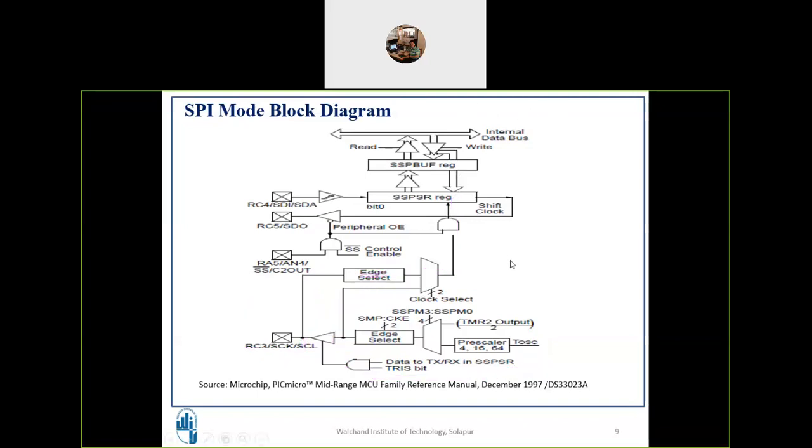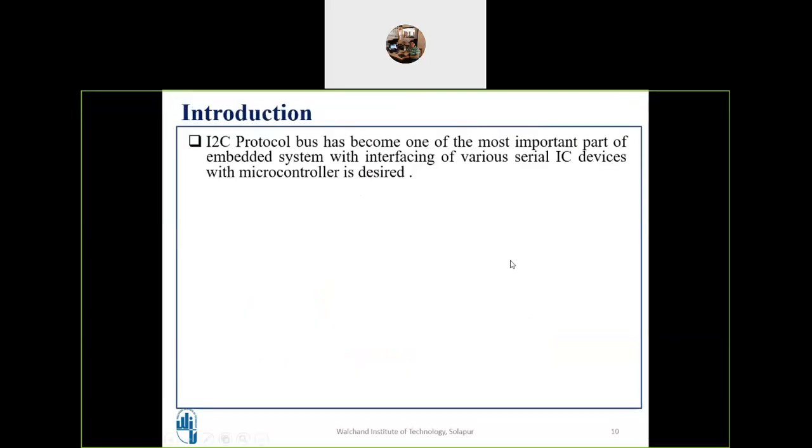Now let us proceed. Now let us try to have an overview of the I2C protocol. This is quite a popular protocol. Like today we are using USB, USB 3.0, USB 4.0, 5.0. These are some standard protocols quite widely used.